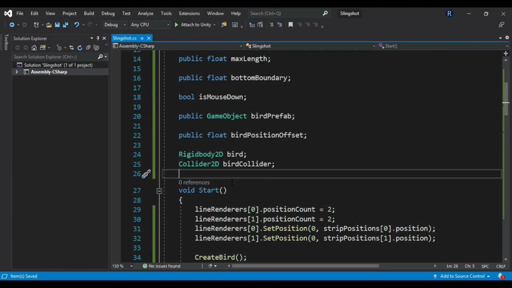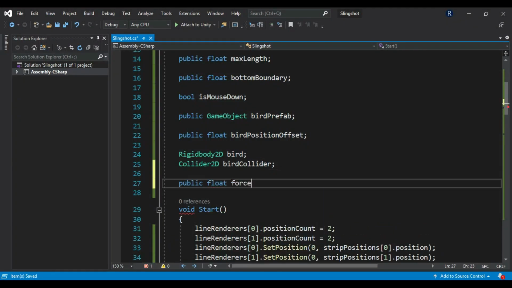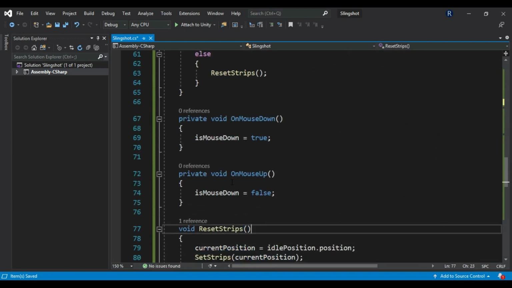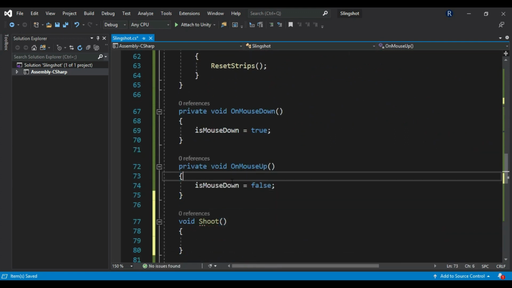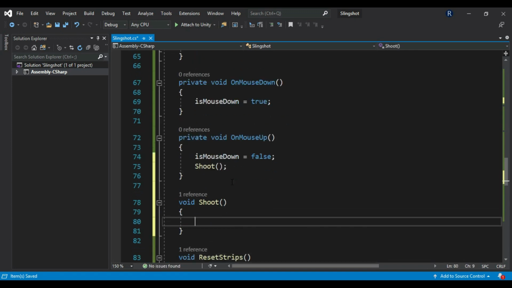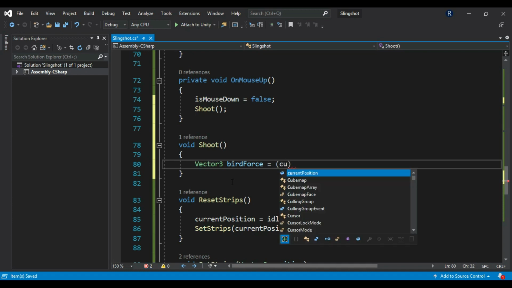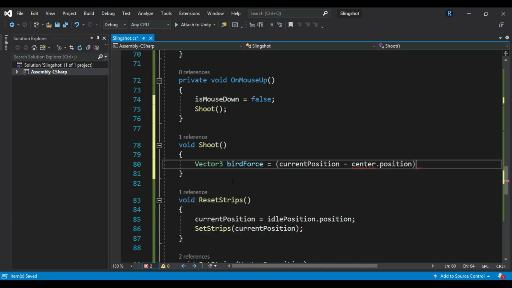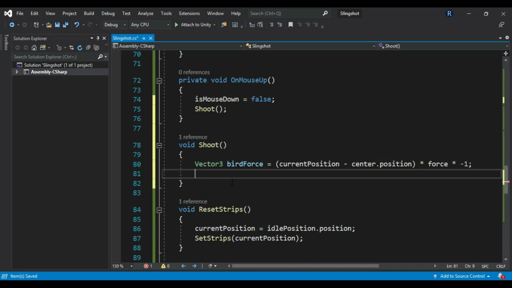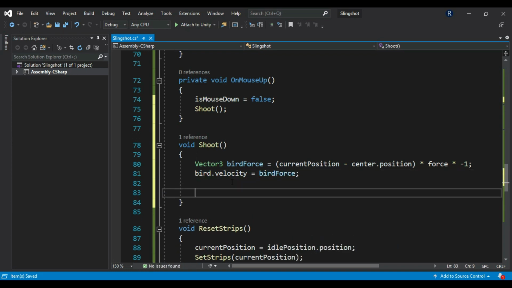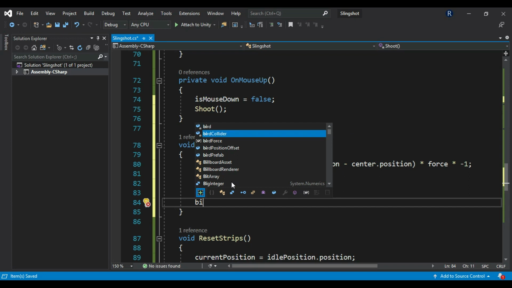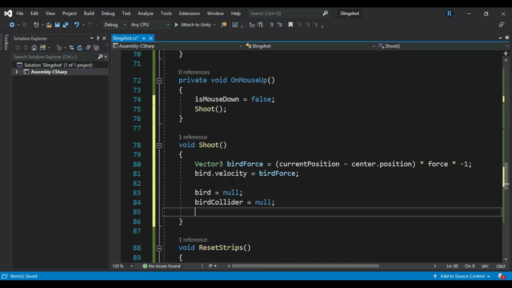Now let's create the shooting mechanism. Go to the script and create a new float called force. Create a new method Shoot and call it in the OnMouseUp method. Create a new Vector3 named birdForce and set it to currentPosition minus center position, that's the current direction, multiplied by force and minus 1, because we want to shoot the bird in the opposite direction of the strip pulled. Set bird.velocity to birdForce. Set bird and birdCollider to null so touch input stops interacting with the bird. Invoke CreateBird after 2 seconds.